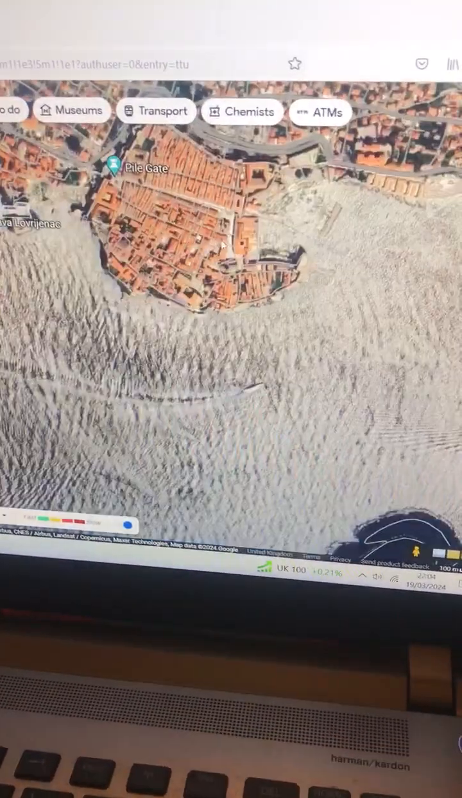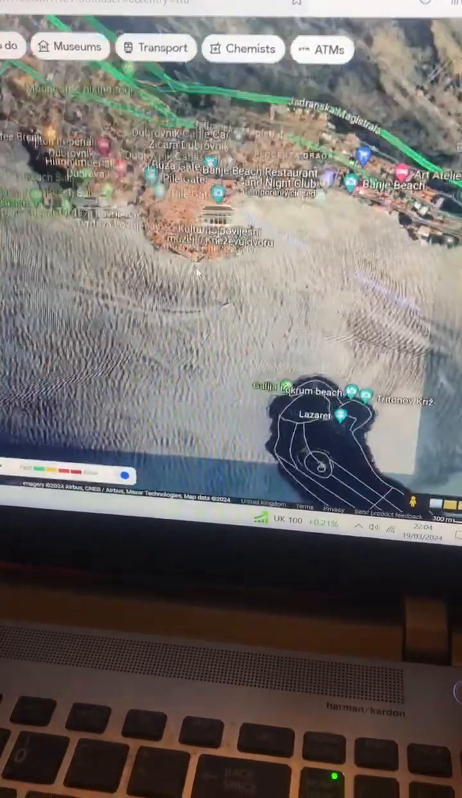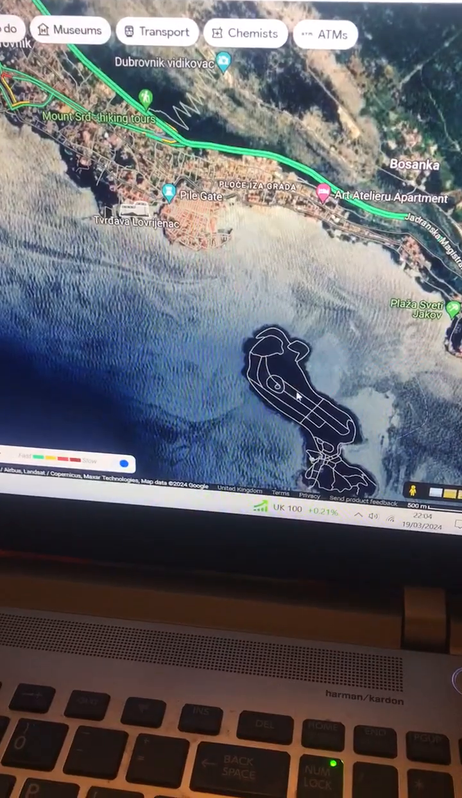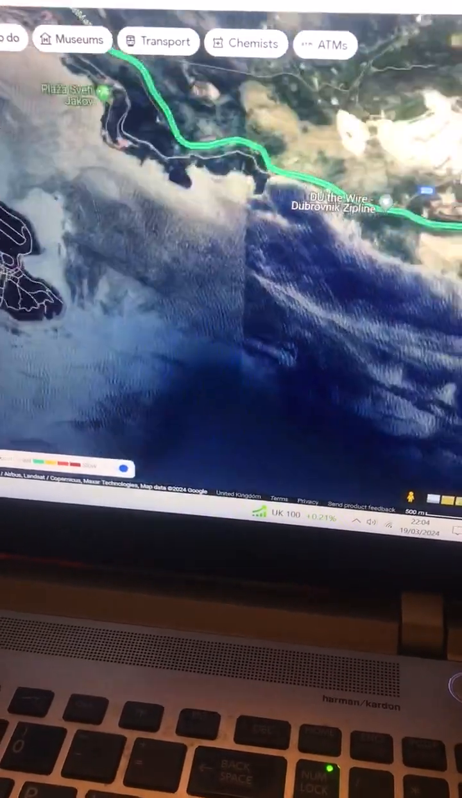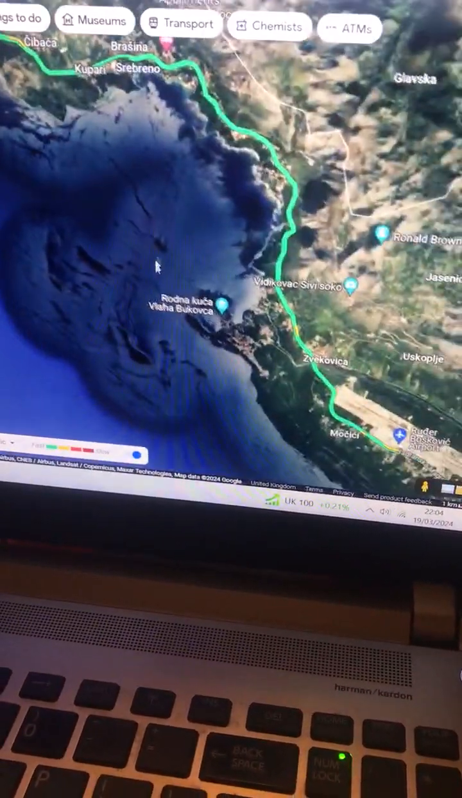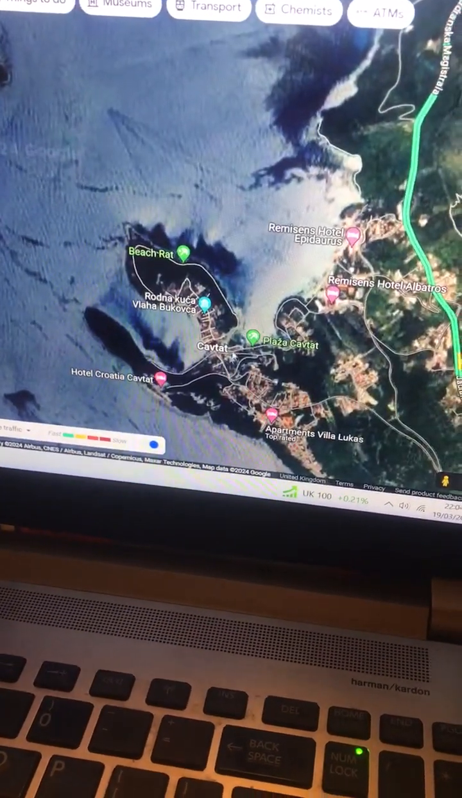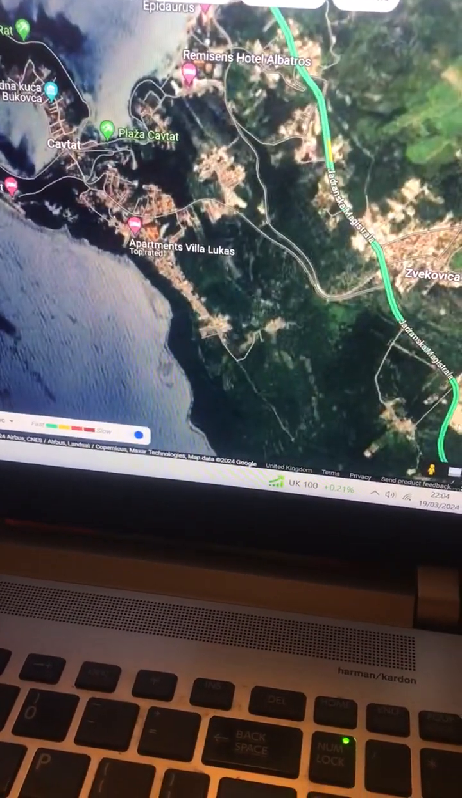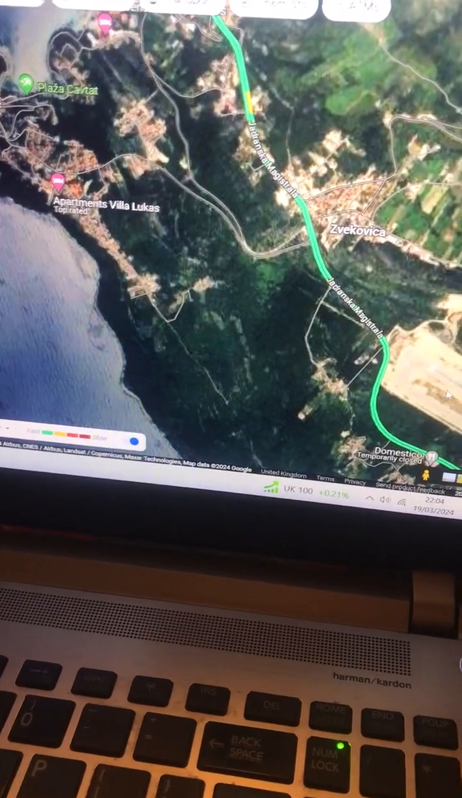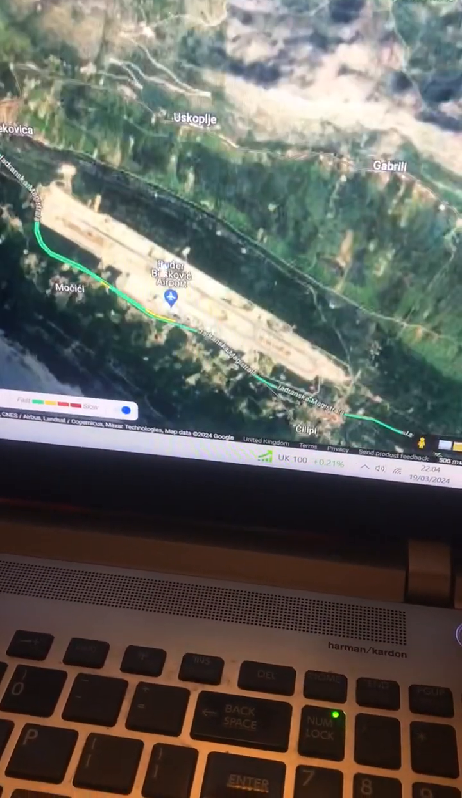That's the old town there. And then you've got Lokrum Island, which is there. You continue to fly down this bit until you come down to Cavtat, which is there. And then you land on that runway there towards Montenegro.